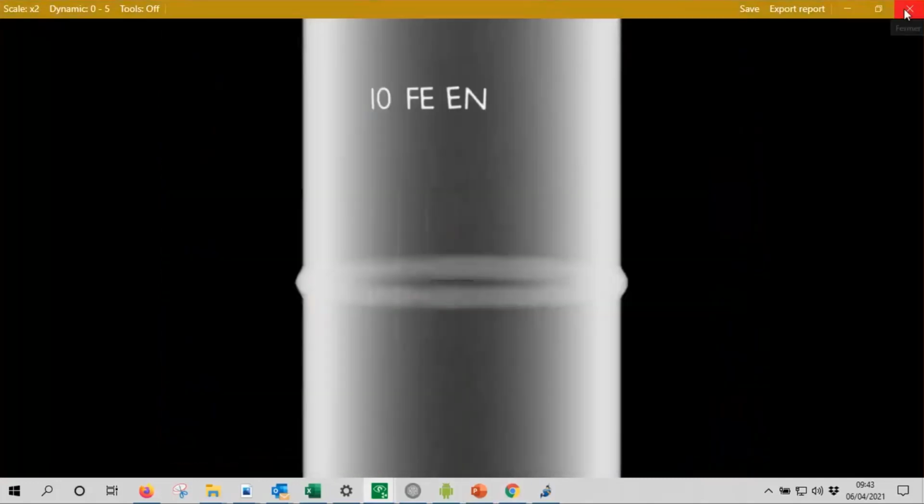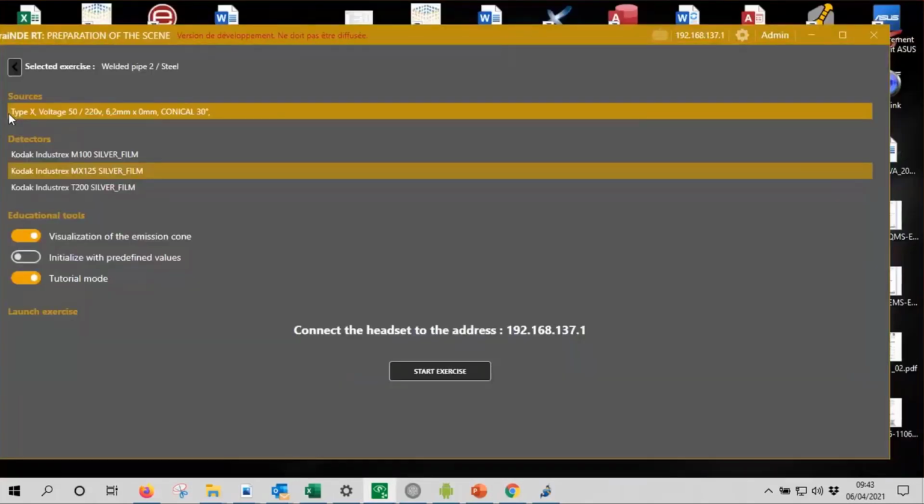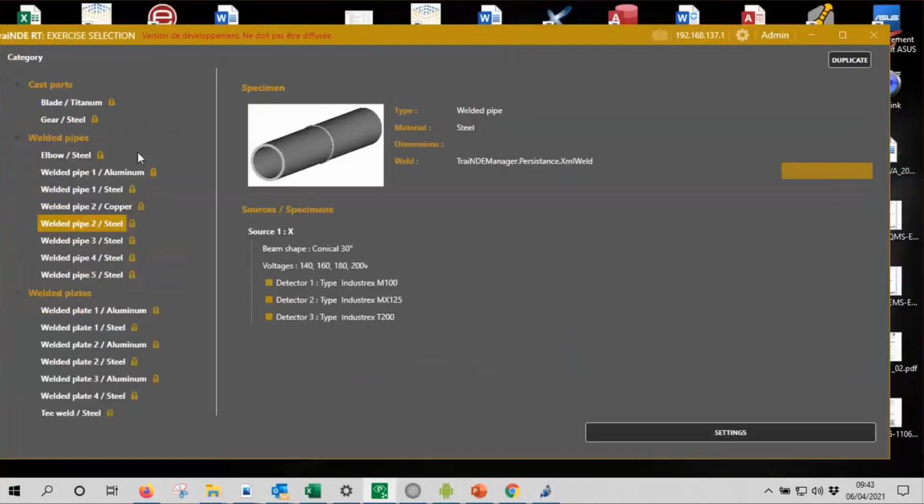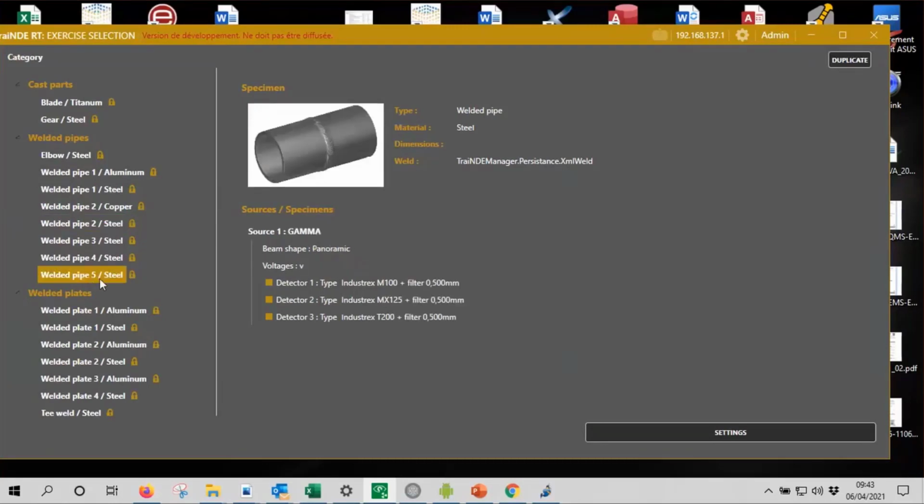Okay, so I will close this image. Let's go back to the list of exercises. Up to now, we have seen two components and we used X-ray sources for the two parts: the welded sheet, the welded plate, and this small tube. Let's go for a bigger tube, for example this one, welded pipe number 5.